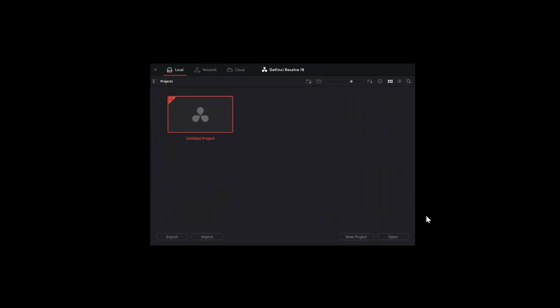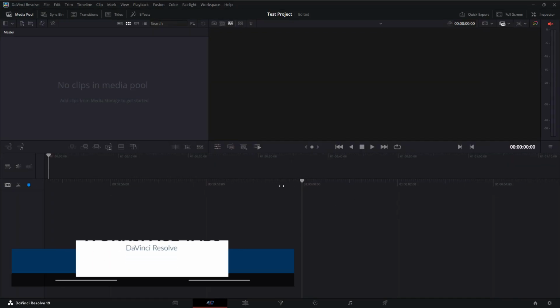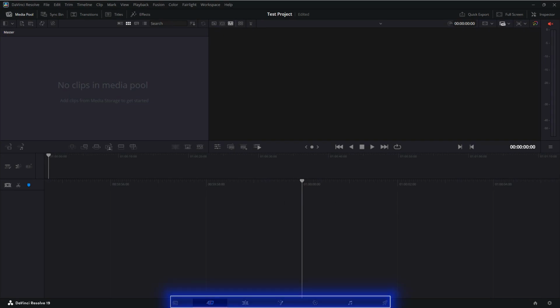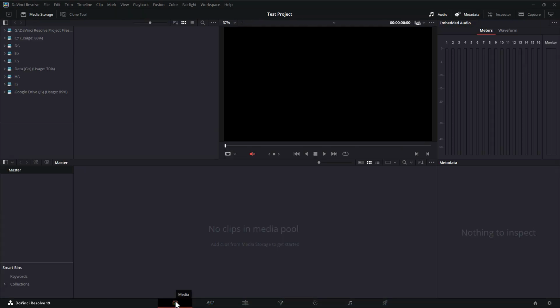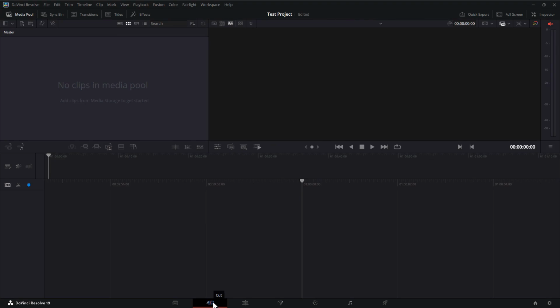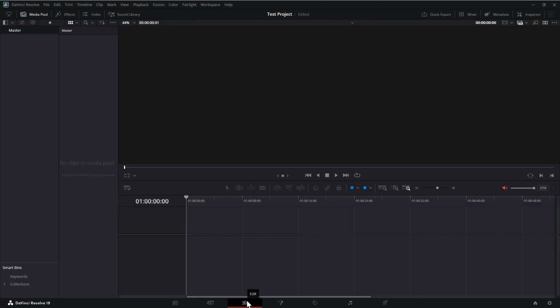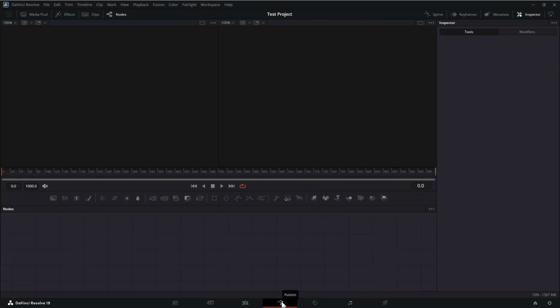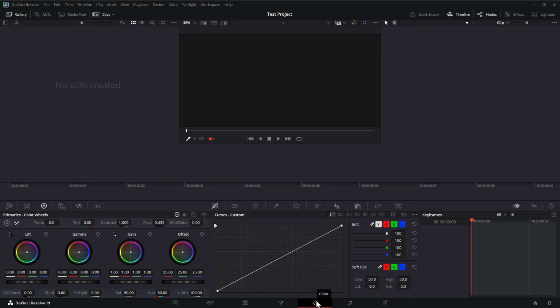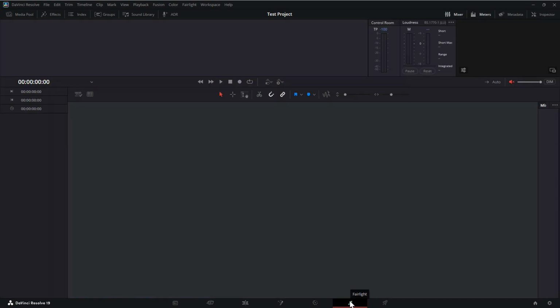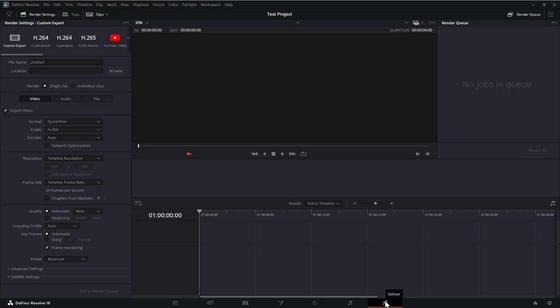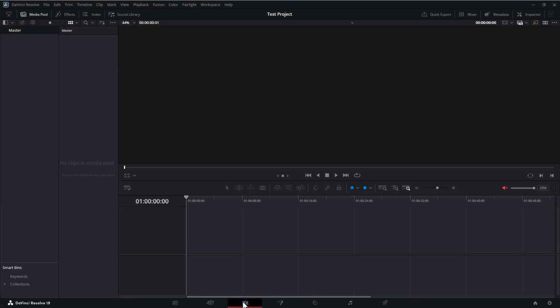Once you've downloaded and installed DaVinci Resolve, this window will pop up. Create a new project, give it a name, and then click Create. The main workspace will now appear, and at the bottom you'll notice these Workspace tabs. They include Media for importing your assets, Cut for doing basic edits, Edit for doing more advanced editing work, Fusion for visual effects, Color for color grading, Fairlight for more advanced audio editing, and Deliver for exporting your final video. For this tutorial, I'm going to head straight to the Edit workspace.